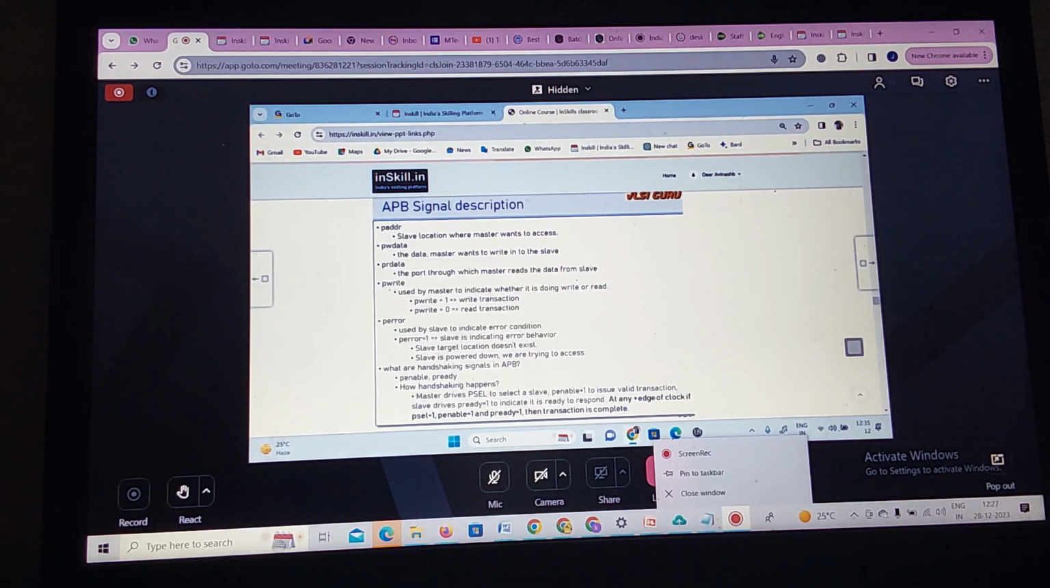Did you understand? Now what is this PWRITE? It is used by the master to indicate whether it is doing a read operation or a write operation. If PWRITE is equal to 1, it is a write transaction. If PWRITE is equal to 0, it is a read transaction.